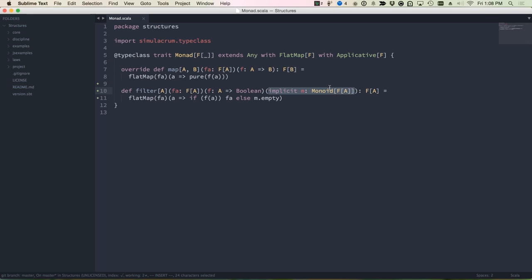Pretending for a moment that our collections don't have things like filter defined on them, then if we are working directly with a list or directly with an option, this filter method would give us the ability to filter things out, given that we can define a monoid for those entries. And that's kind of an interesting fact in and of itself, right? You can filter things out as long as the type constructor is a monad and the proper type, when applied with your A type, is a monoid. So it's an interesting fact, but it ends up not really being useful in a deeper sense, right?